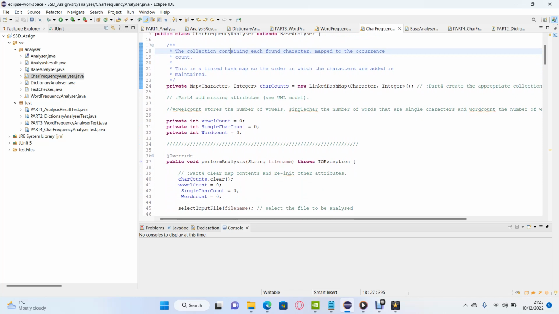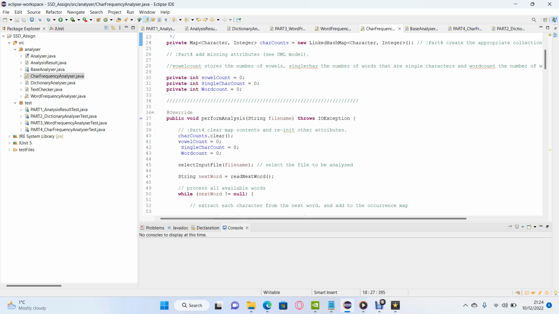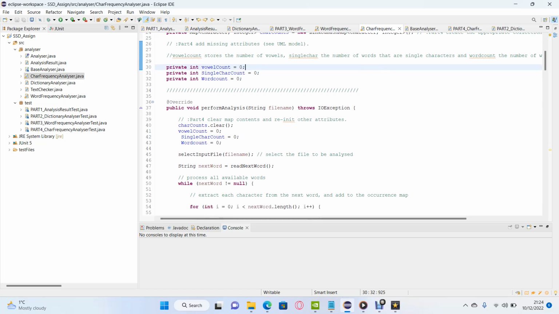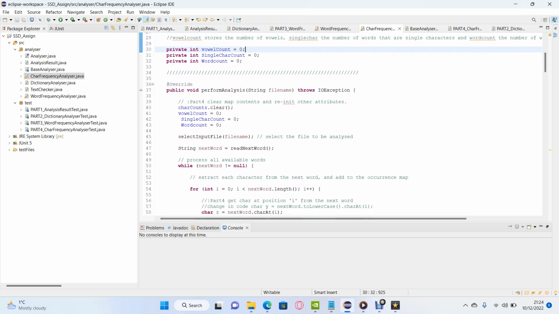So first off, we make a hash map, a linked hash map, so that the order is maintained. Then we initialize the variables, which are the vowel count, the single character count, and the word count, each containing their respective roles.